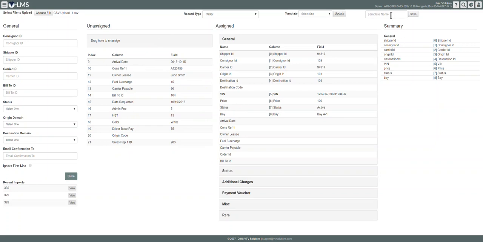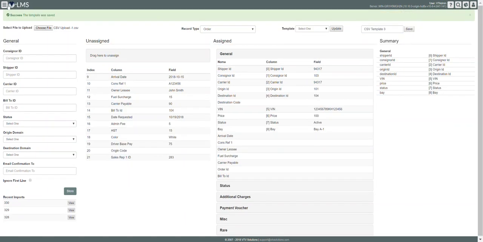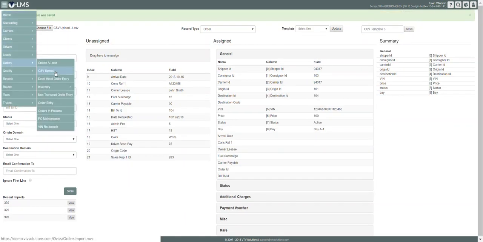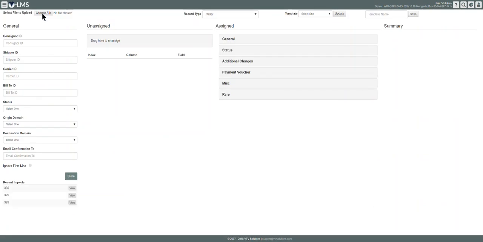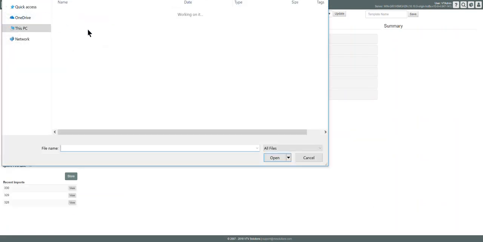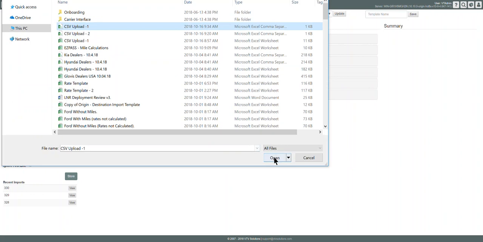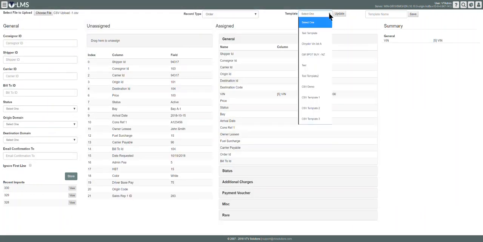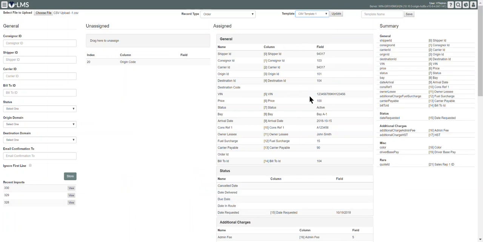And if we knew we were going to use this spreadsheet again and again to do CSV uploads, we could save a template. So we can put a name here and hit save. Now we'll go back to Orders, CSV Upload. We'll pick our file. We already have a template saved that will associate all the columns. So I'm going to pick the CSV template 1.